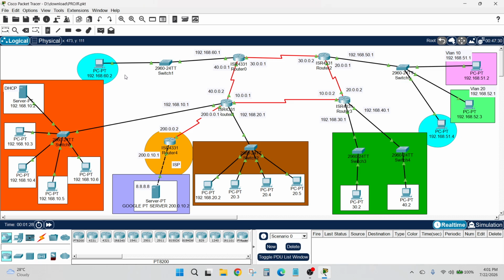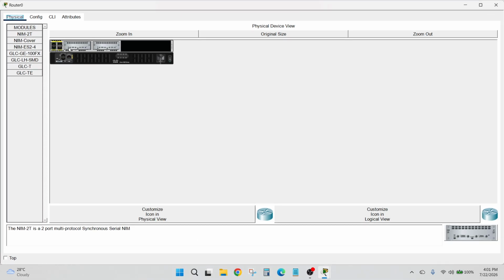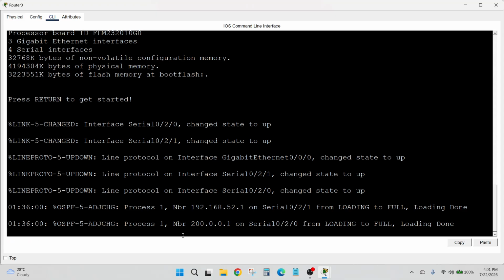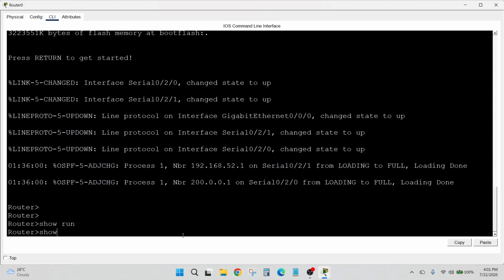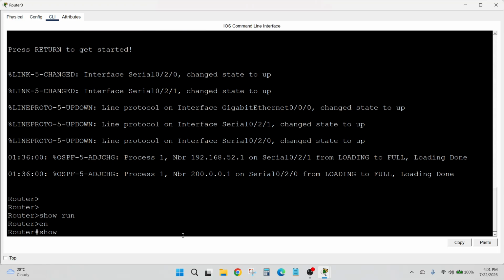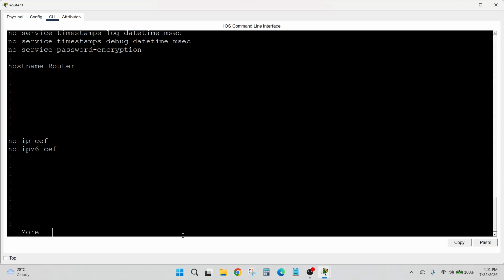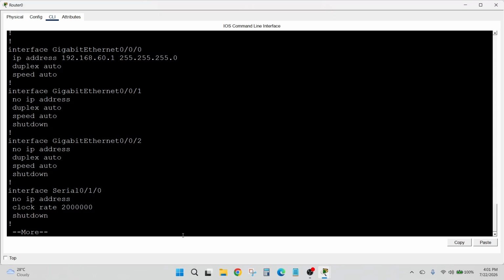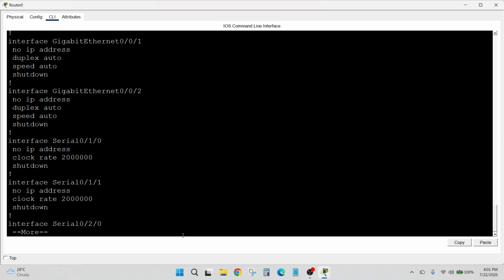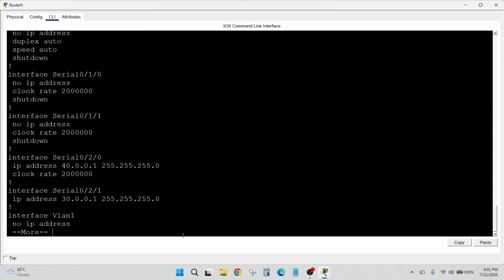Okay, so first of all I configure our router. Okay, so I can see our router configuration. Go to CLI, and now I see, enable, show running configuration. So you can see this is our interface gigabit ethernet 0/0, our 16.1, and gigabit ethernet 0/1 and 0/2. Then we added our serial port.